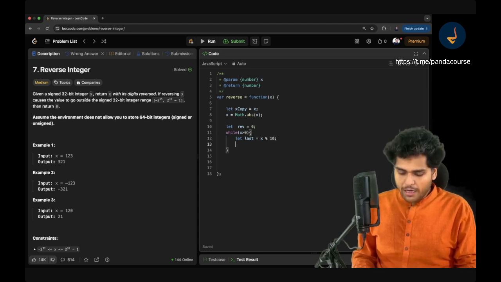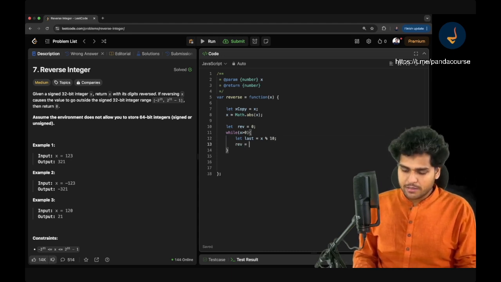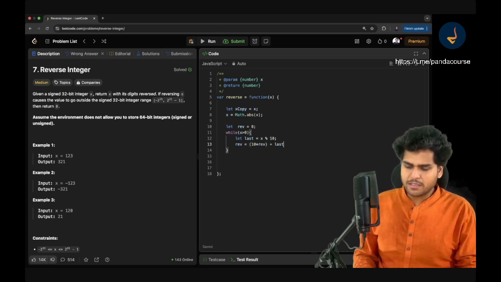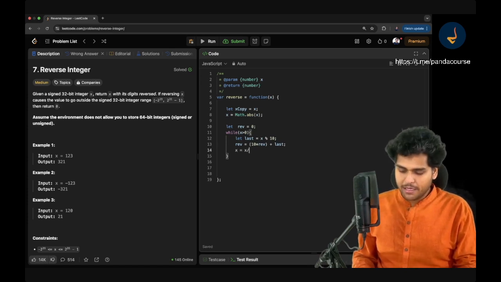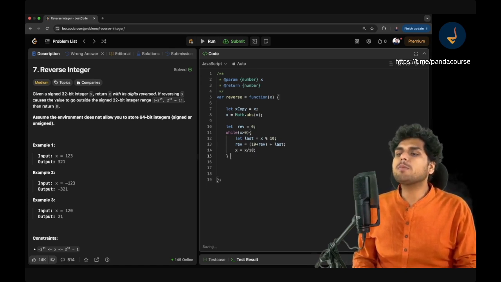Cool. Now I'll do reverse equals 10 times reverse plus my last digit. Very simple, very easy. And then I will divide my number by 10. Cool, so I've divided my number by 10.